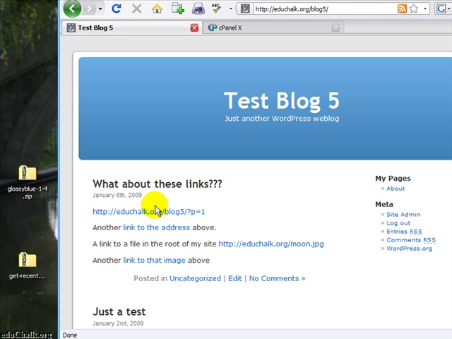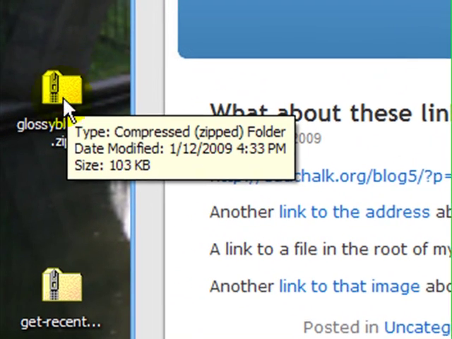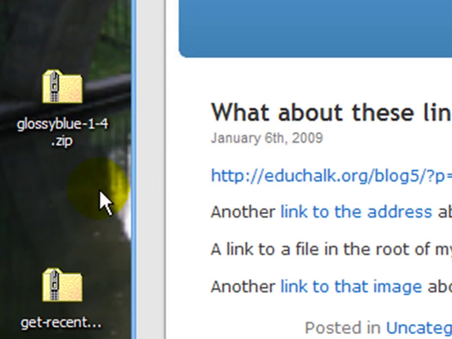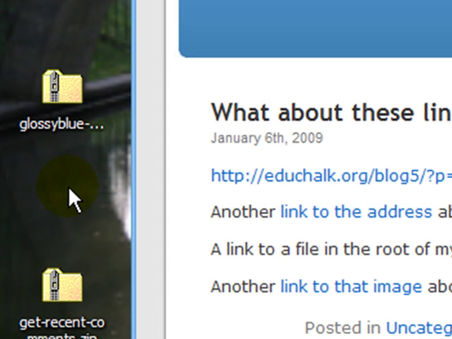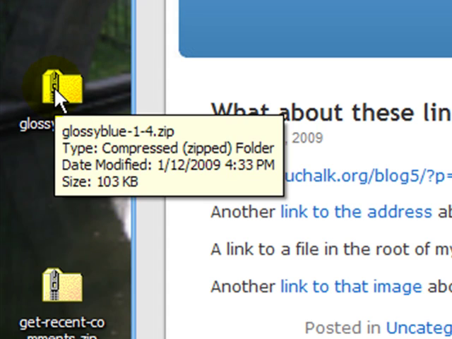In this tutorial, I'm going to show you how to properly upload a new theme to your blog and a plugin. And we'll look at how to do that through FTP and cPanel both. So here you'll see that on my desktop I have a theme already downloaded, and here's a recent comments plugin that I've downloaded. You can find loads of themes and plugins on WordPress.org, so I'll assume you know how to find them. Let's look at themes first.